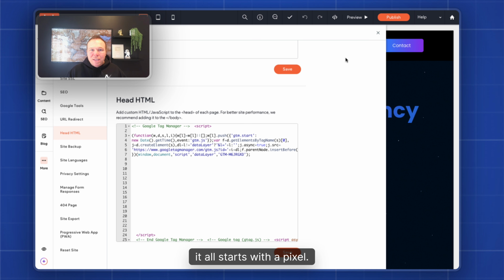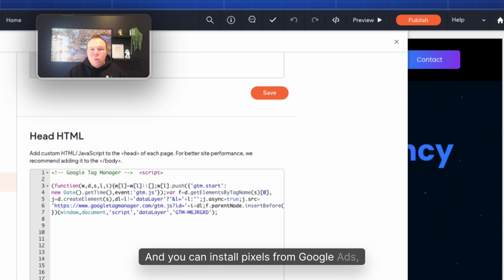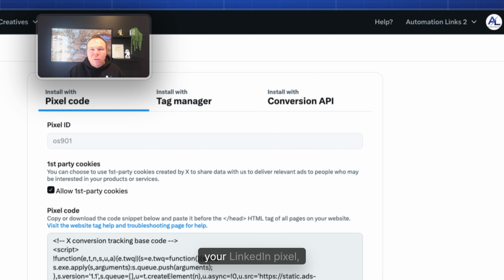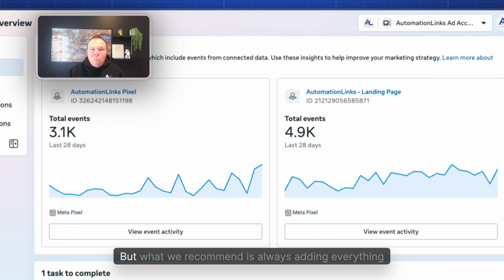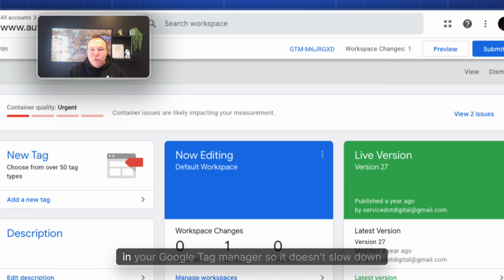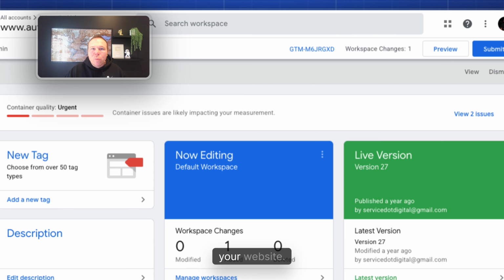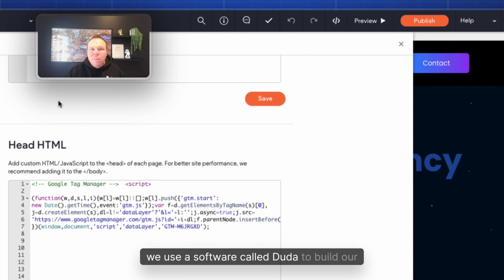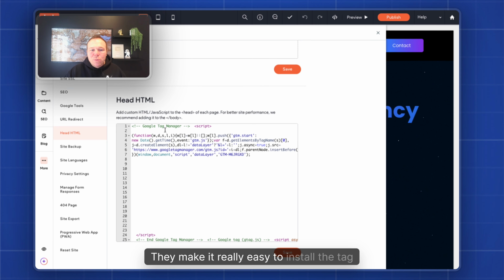Now, it all starts with a pixel, and you can install pixels from Google Ads, from your Twitter pixel, your LinkedIn pixel, and your Facebook pixel. But what we recommend is always adding everything in your Google Tag Manager so it doesn't slow down your website. Now, we use a software called Duda to build our websites here. They make it really easy to install the Tag Manager. What you want to do is install it here.